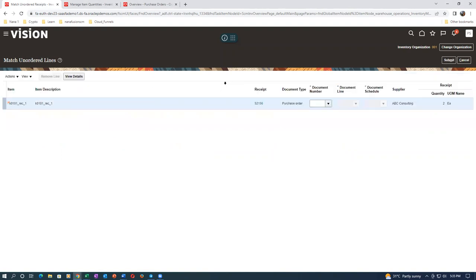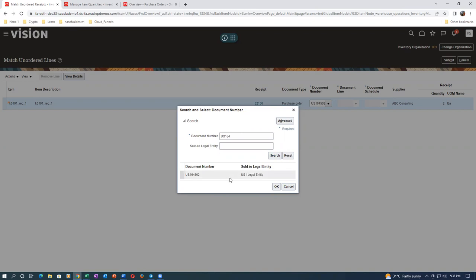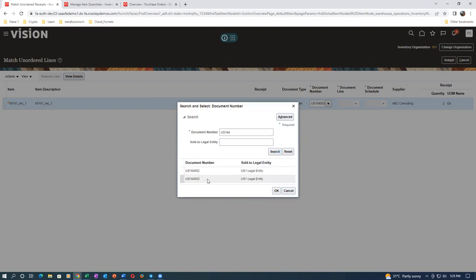So while matching it, what happens? The document number is US 164. And then 503 is a new one, you're not matching it. US 164, and then click on search now. 502 is coming, but 503 is yet to come, because it's not submitted for approval, so we had to wait for it. It is not coming.